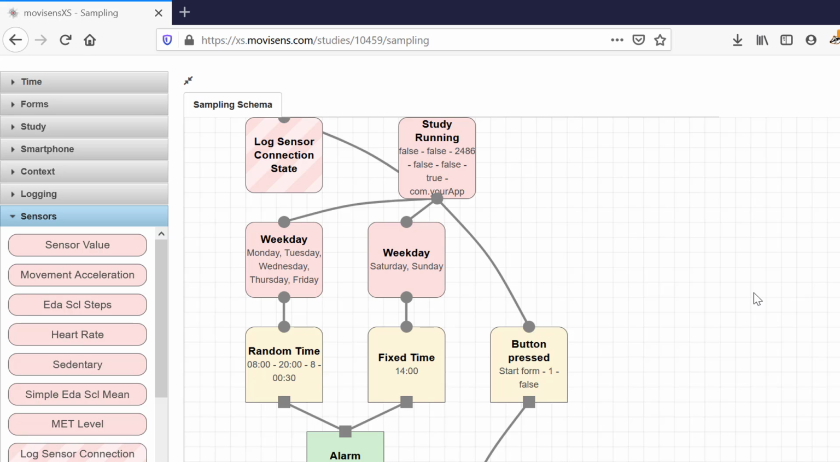So Moritz has basically set up a sedentary intervention study for himself where it'll detect when he's been seated or inactive, well, primarily in the seated position, for an hour, and then it will trigger an alarm for him, and we'll just demonstrate that now.